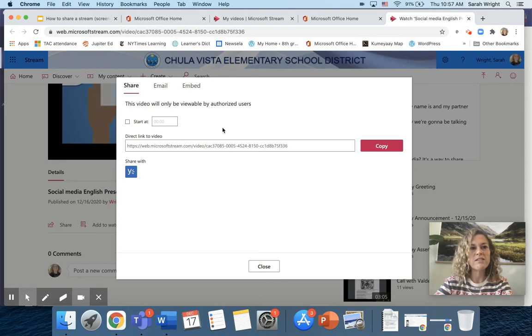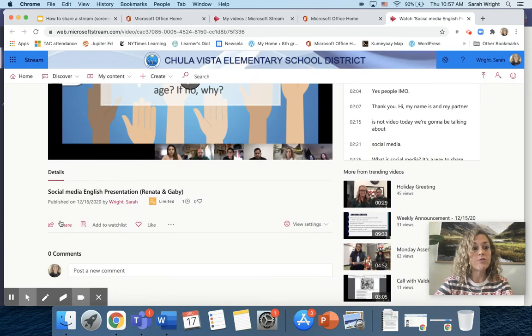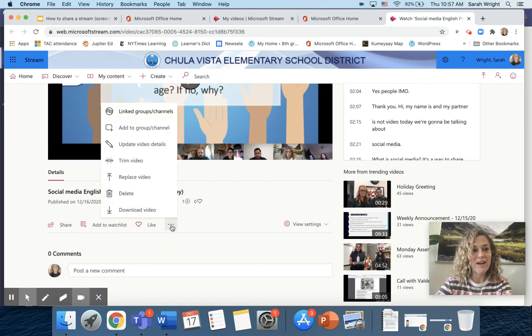And then what you're going to do is you're going to think that you want to go to share, but this doesn't work. I'm sorry. It's funky that it doesn't just work, but it doesn't. Okay. Because of the viewable by authorized users issue. So you're not going to go to share. That actually doesn't work, unfortunately. What you're going to do is go to more actions, and then you're going to go update video details.